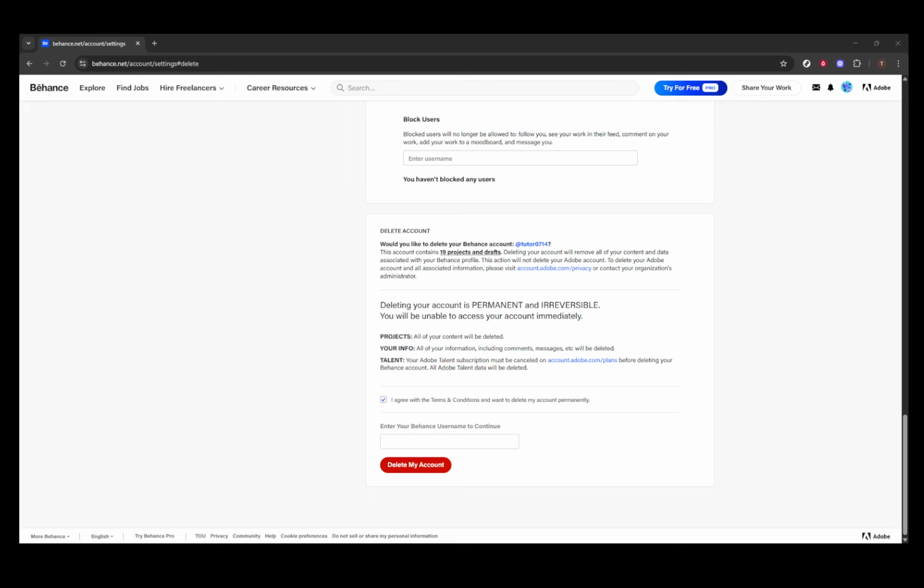For instance, rather than permanently deleting your profile, if privacy is your primary concern, you can always set your projects to private. This option allows you to maintain your account and content while keeping everything hidden from other users. It's a great middle ground if you're uncertain about leaving the platform entirely.